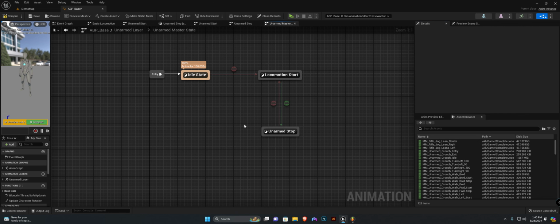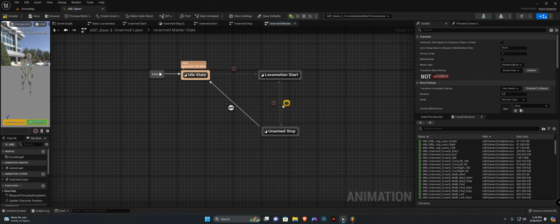Create one more transition from our unarmed stop to our idle state. First, let's see if we need to do anything here. It's default right now, so let's change the blend logic to an initialization blend. And we can leave the duration at 0.2. For this one, let's see what we can do here. Let's change it to 0.35 because we want this to be as smooth as possible. Back to idle and change it to an inertialization blend.